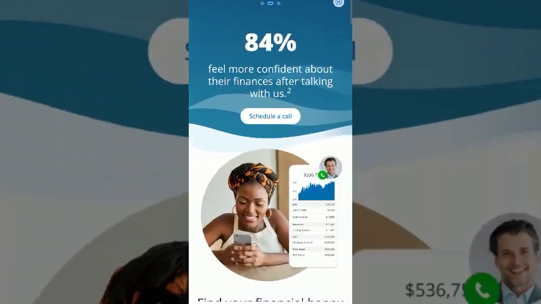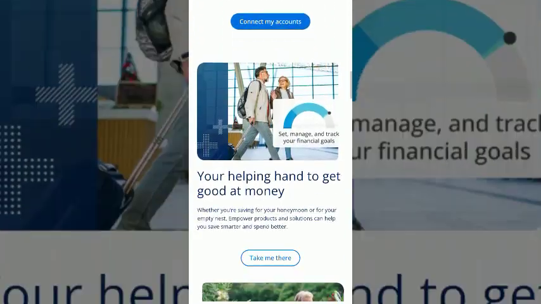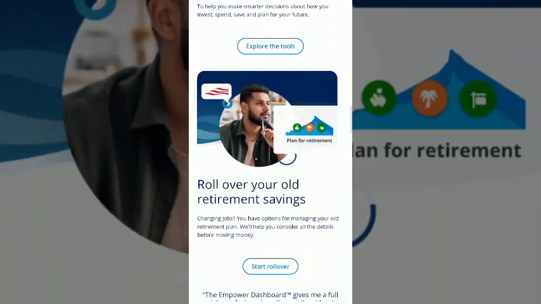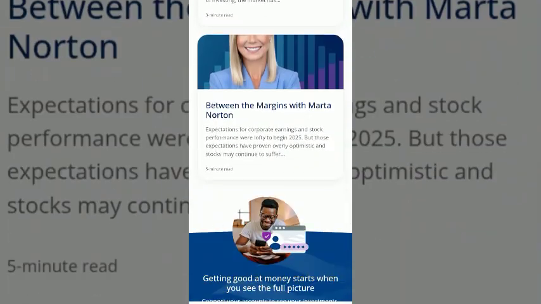An emergency fund can save you in a financial crisis. And in today's video, I'm going to show you exactly how to set up an emergency fund target on Empower in under 2 minutes. So let's get into it.